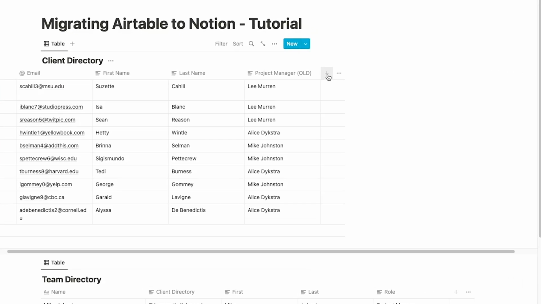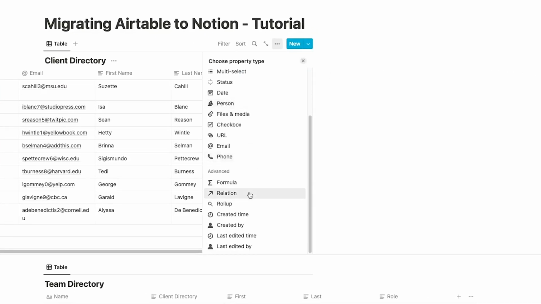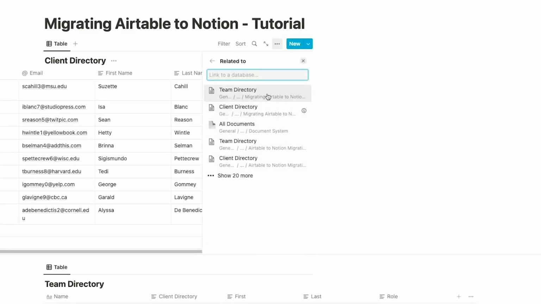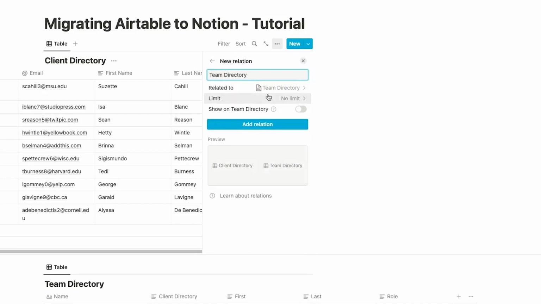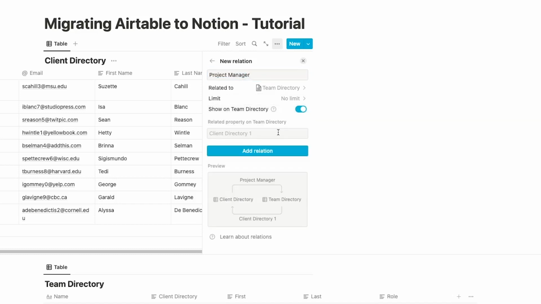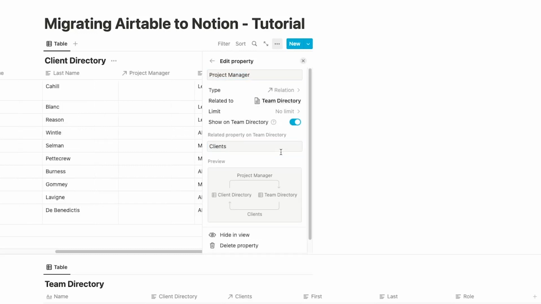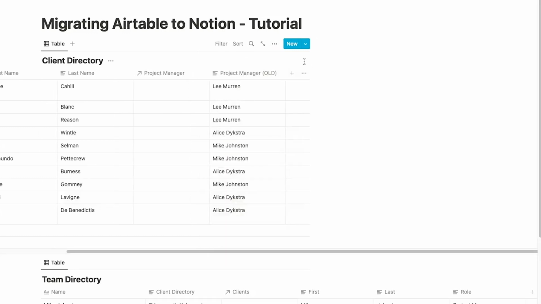Then, in the first database, add a relation field that references the second database. A relation in Notion is basically the same thing as a linked record in Airtable. And check the box that says "Show on your second database" to make sure it's a two-way connection. This won't work if you only have a one-way connection configured.